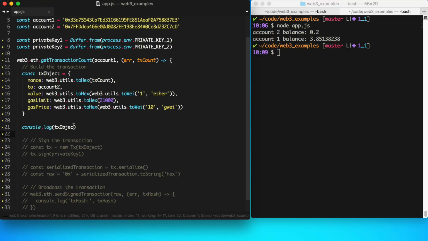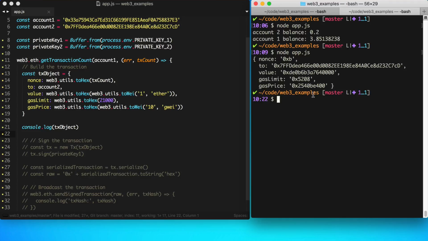Now, I probably should have done this earlier to keep your attention, so my apologies, but I'll go ahead and do it now. This will also check to make sure I didn't make any mistakes. Node app.js. All right, so you can see the calculated values here from this transaction object.